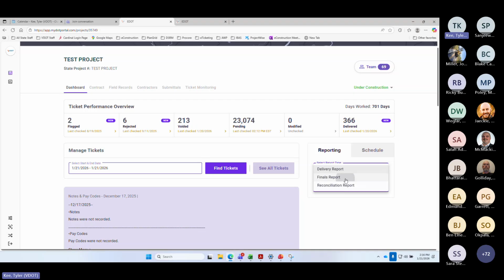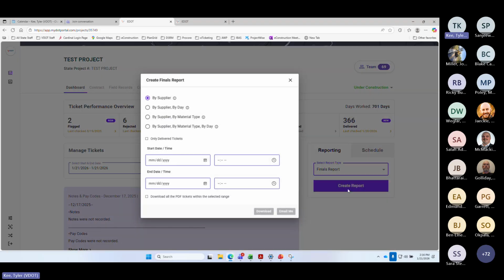The second type of report is your finals report. It's a little bit more detailed. You can break down by your supplier, by day, by the material type, or by all three categories. So if you wanted to dig in and find a specific day where you may have had issues in the field, or something comes up when you're doing a punch list at the end of the project and you want to go back and find some specific information, this could help you out with that because you can sort by day and time.